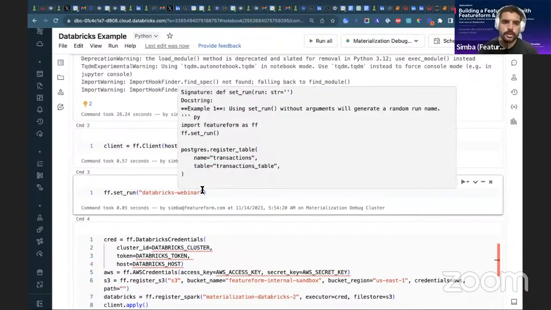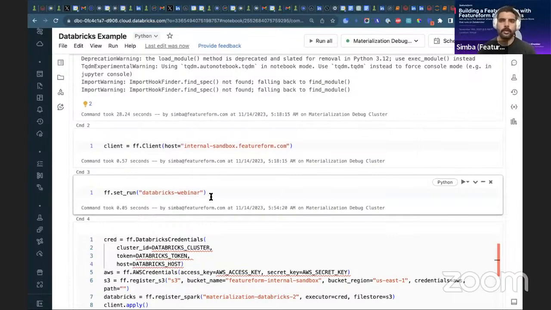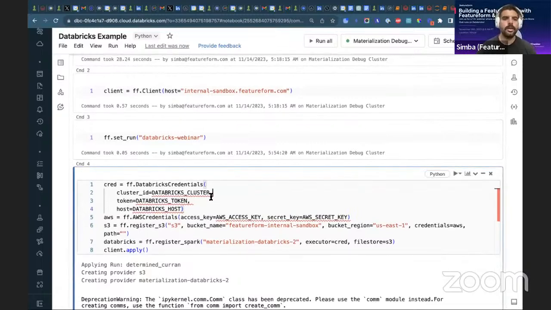Everything in Featureform is versioned. Similar to how MLflow has this idea of setting an experiment, Featureform has something similar. You can set a run, and it will be, in this case, Databricks webinar. All of the infrastructure you have, you can register with Featureform. Once it's registered, it can be reused everywhere. So it wouldn't be expected that you would have to register this stuff every time. Rather, you would register it once, and oftentimes you'd configure this when you set up Featureform.